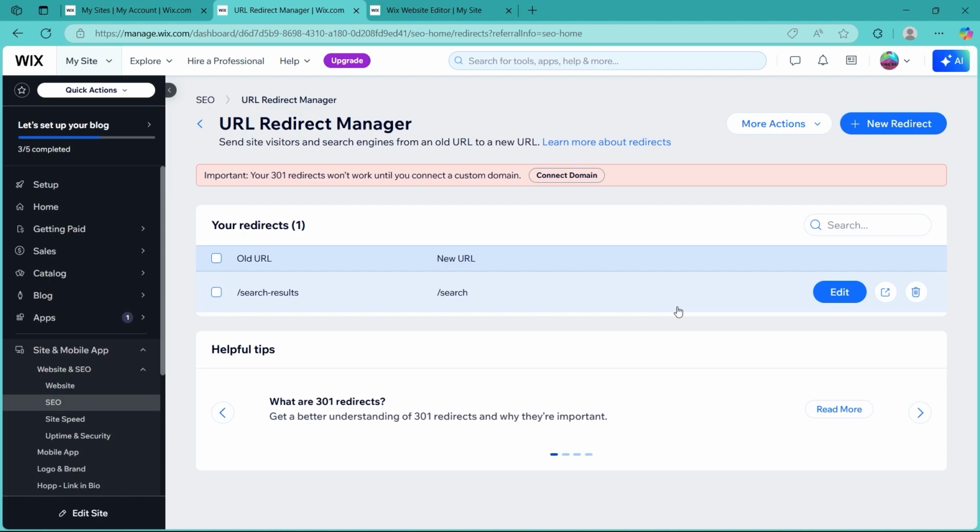By following these steps, you should be able to fix and resolve the broken URL issues on your Wix site and ensure that visitors can still access your page without any issues.